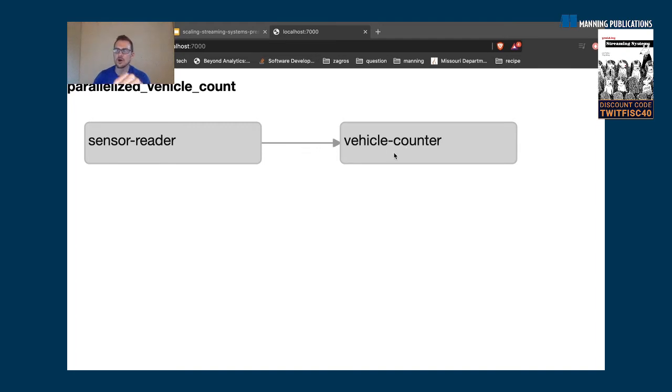Even though we have two sensor readers and two vehicle counters, you're only going to see one box regardless. The reason for that is that's typically how it works in any streaming system. You can have 1,000 vehicle readers, but it'll only show one on the UI, because it wouldn't fit in the UI. So you have to understand what you have logically.